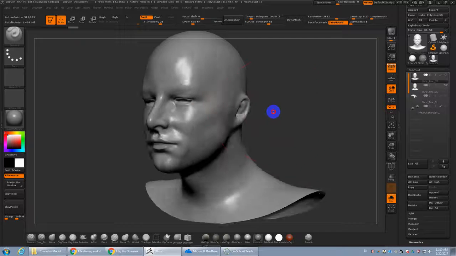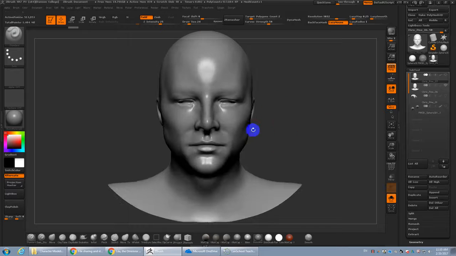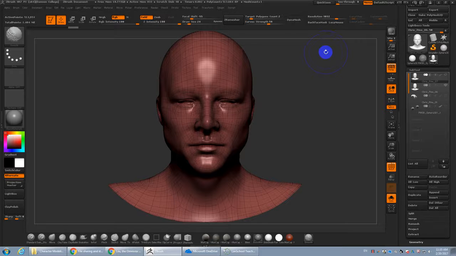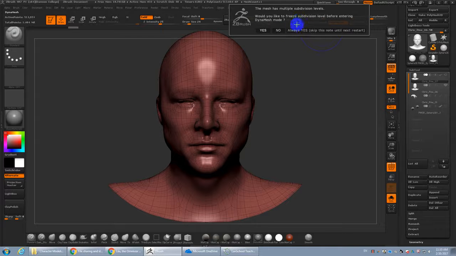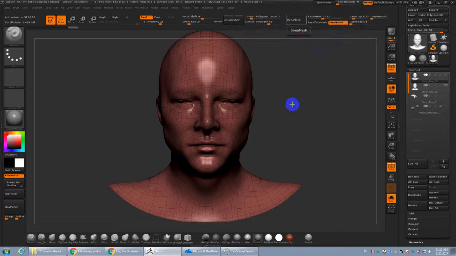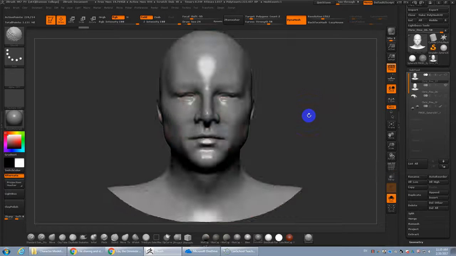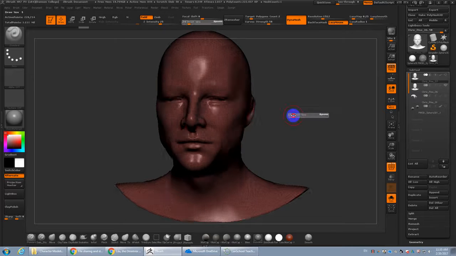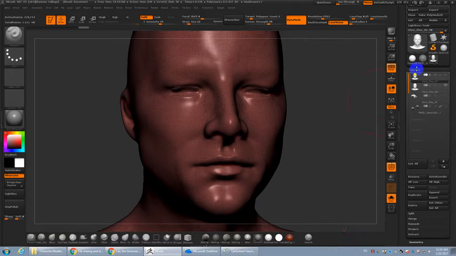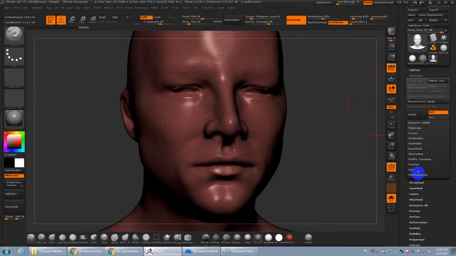So ZRemesher actually has this kind of cool function. We'll pretend this thing is, let's say, dynameshed, so I'll just dynamesh this guy. No to freezing subdivisions. There we go. So when you want to ZRemesh a dynamesh, this is a dynamesh model. If I want to ZRemesh it, you can, in fact.